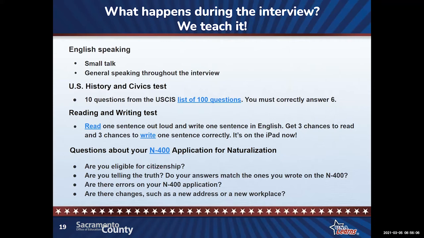So USA Learns basically addresses this problem by putting this matter at the forefront. Also, one of the big problems with citizenship is that a lot of times people get really bad legal advice. So USA Learns puts that at the forefront.